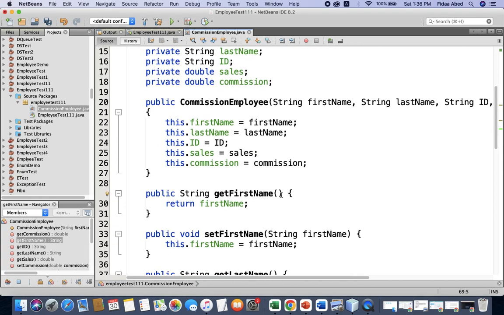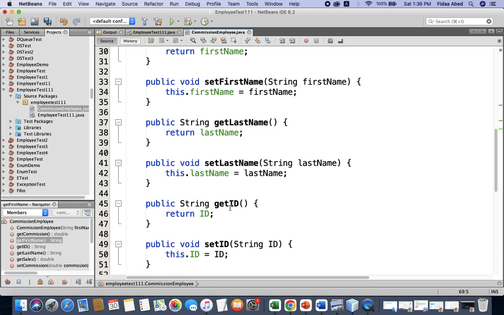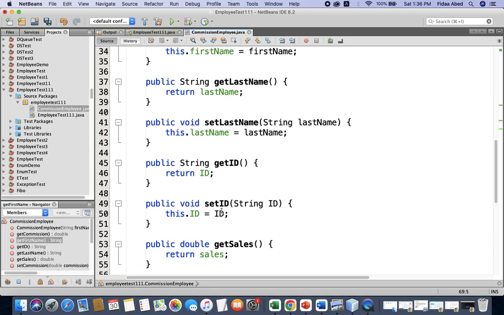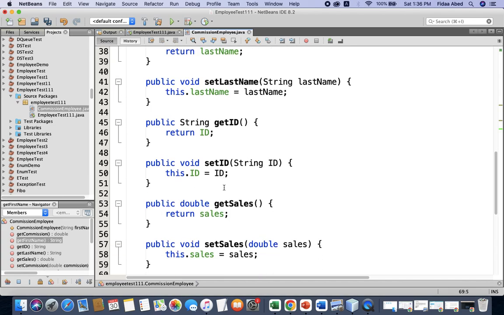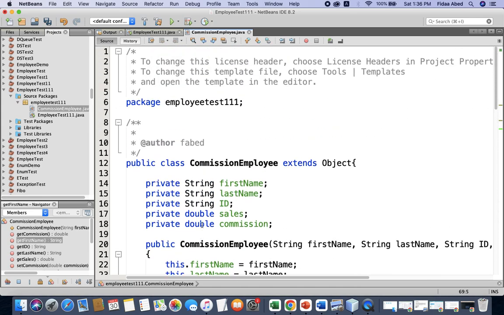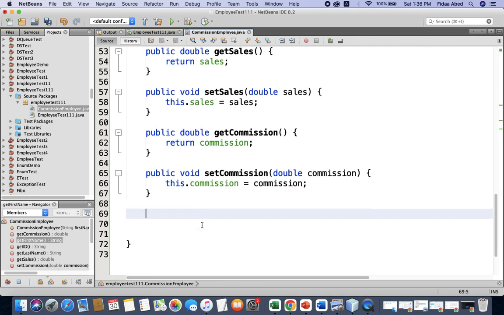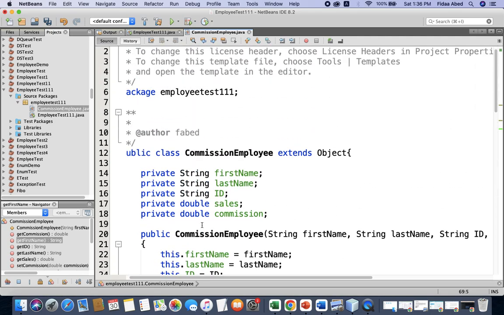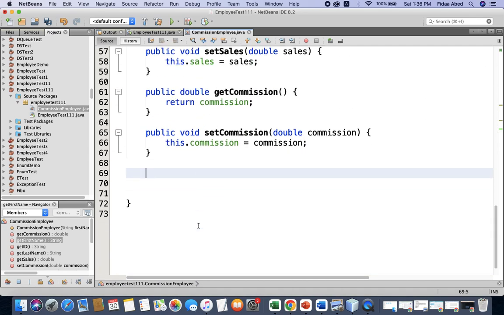So I have get first name, set first name, get last name, set last name, get ID, set ID. The set ID takes ID, and this dot ID is it. Get sales, return sales, set sales, get commission. It's nice. So now the IDE helped me with writing set and get. So we have now the instance variables, the constructor, set and get.